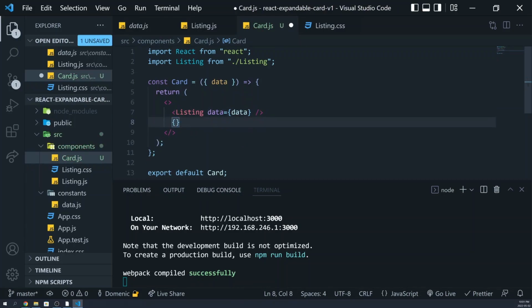Now this might seem a bit useless, like why are we just wrapping this listing component inside a card? Well, the reason is because later on we'll have some logic for rendering the expanded view. So I'll leave this as a comment for now, and then we'll get back to this.